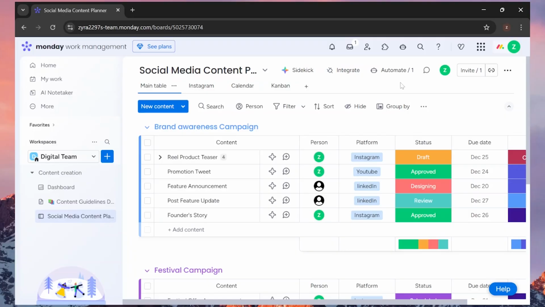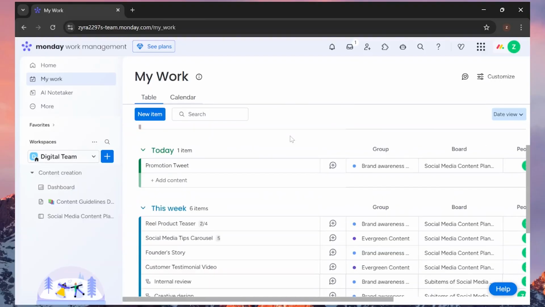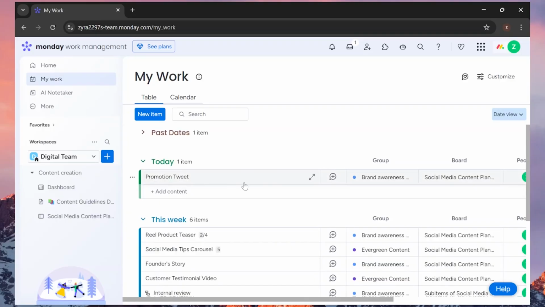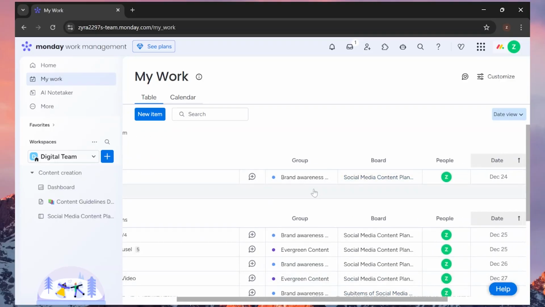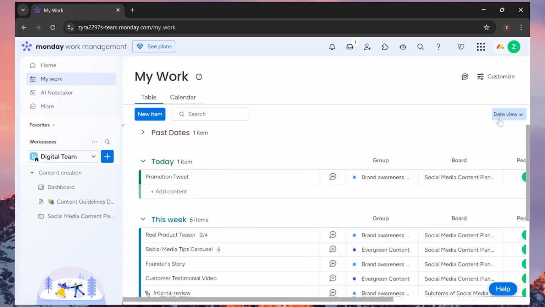Also, if you want to track your tasks, you can go to my work from this sidebar here and it will show you all your tasks grouped by the date. So you can see these are the past dates. This is your task from today. You can check the board from here as well as the group, the date, status, etc. If you want, you can change the view from here.